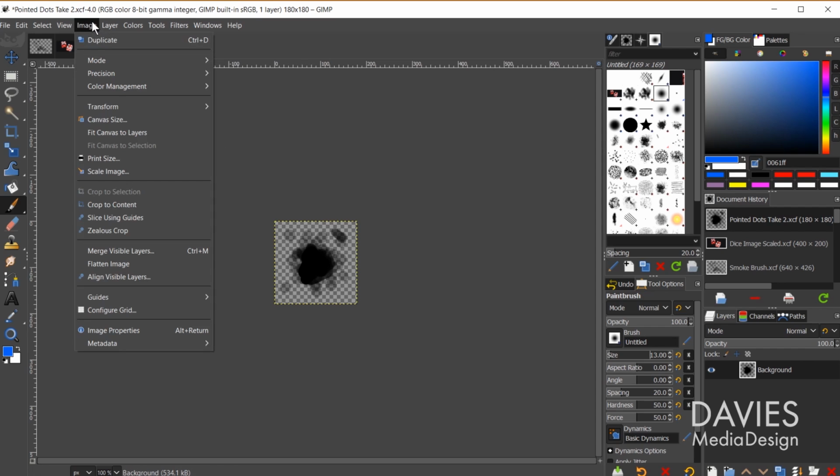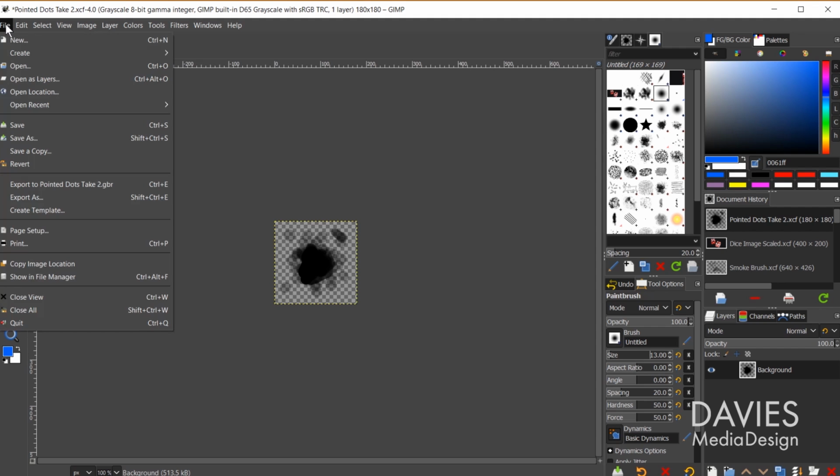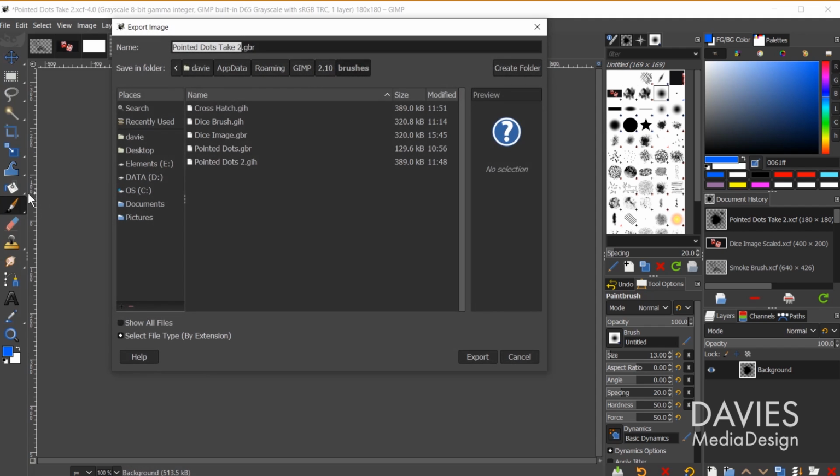So go to Image, Mode. Right now it's set to RGB. Switch that over to grayscale. This ensures that when we're using our brush as an ordinary brush, it will convert the black colors we're using here to the foreground color that we want to use. Once I've changed the color mode of this to grayscale, now I'll go to File, Export As.